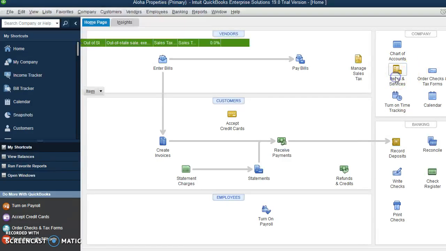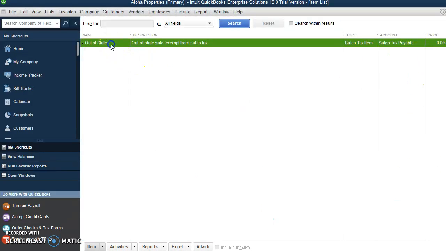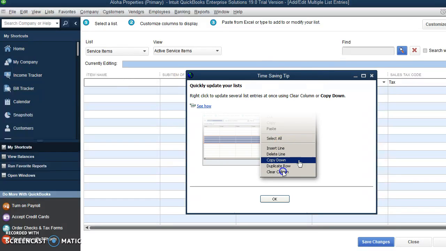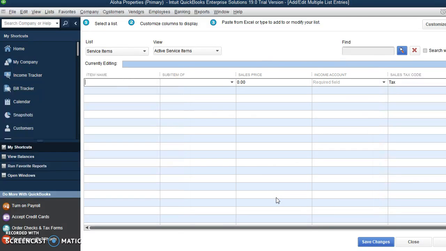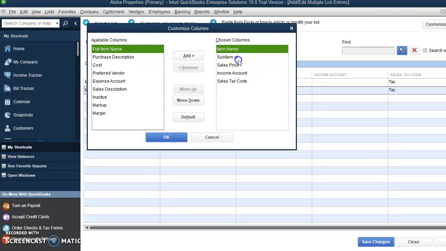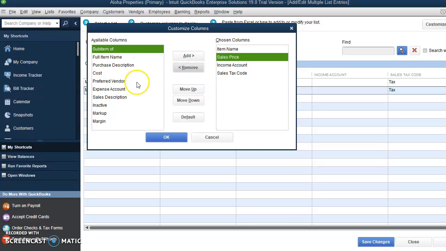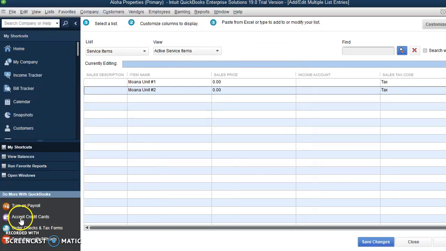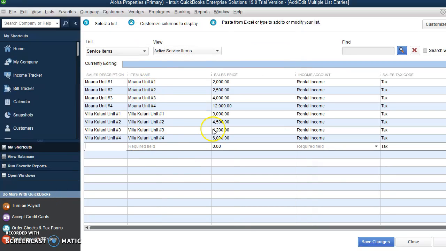Our next step is going to click Add Items and Services. We're going to want to start adding items. Under Item, I clicked Add Edit Multiple Items, and this is where we're going to put in all of the names of the businesses. We also want to customize our columns, so we want to remove the sub-item of, and we want to add the sales description. We're going to move that to the top by moving it up. Once I have everything entered, this is how it's going to look. We're going to click Save Changes.